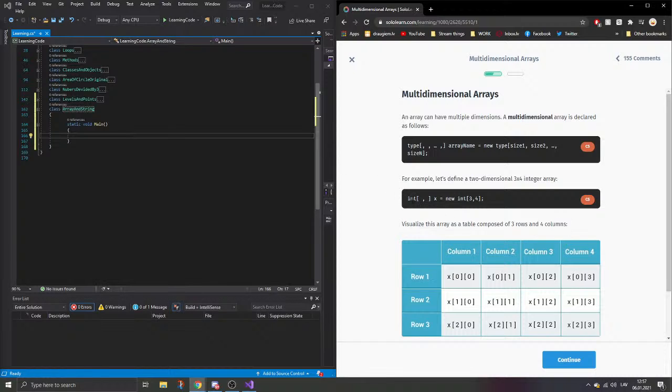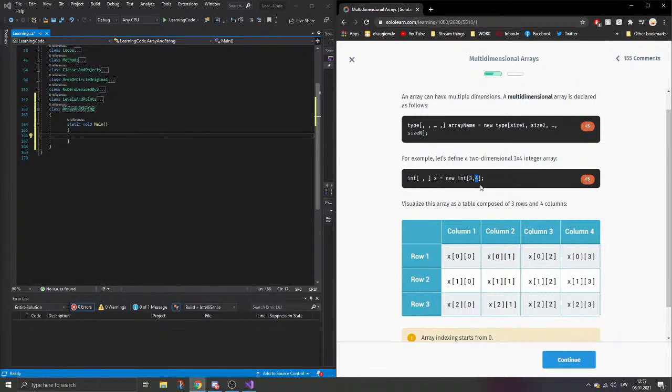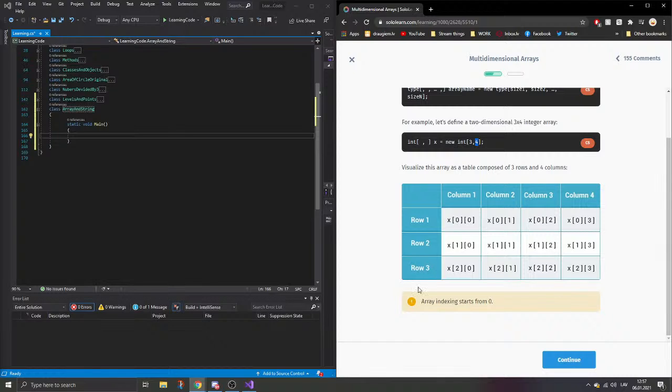So yeah, this just tells it has 2 dimensions, and then it tells this one there's 3 columns. This tells rows, and then these are columns. Okay, I can use it like this. Just need to remember that that's rows, that's columns. Array indexing starts from 0. Oh no shit. Okay.